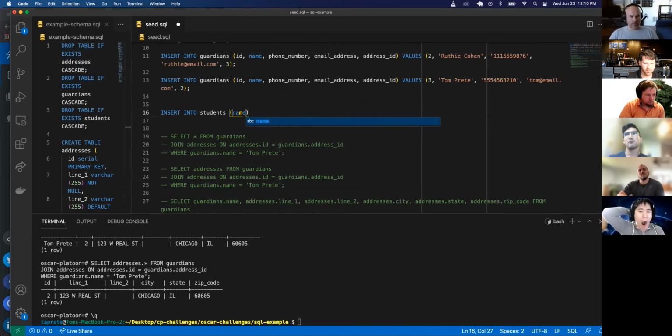Name, grade, DOB, and Guardian ID. The values, we can say, what do we want in there? Let's just say Mike, ID, or what is this, grade? Yeah, grade, let's say 7.